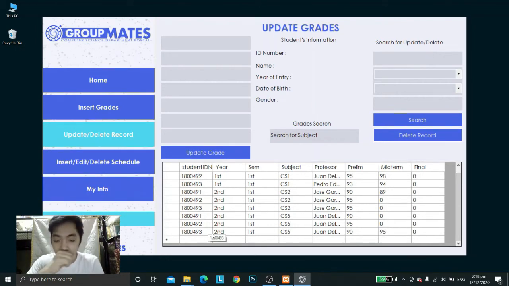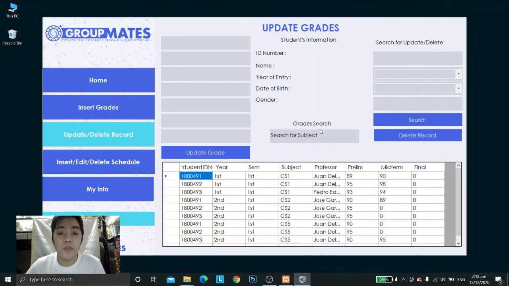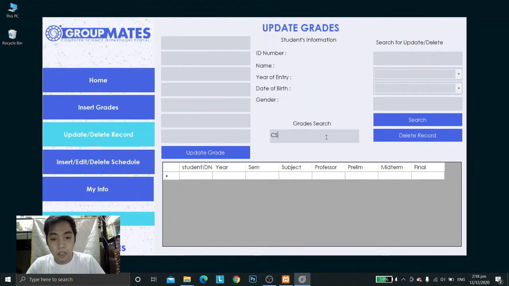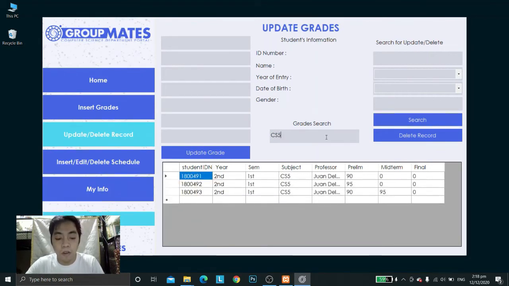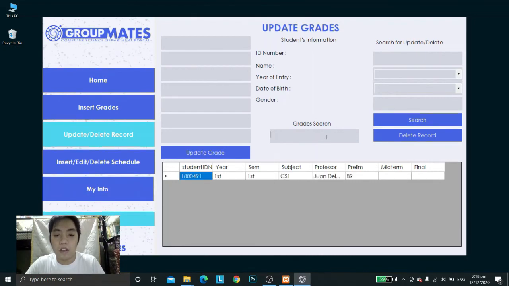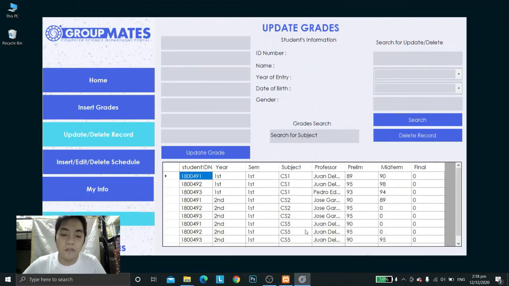So same as in insert grade, we can also search a grade here. So let's say CS1, CS2, CS3, CS4, CS5. And then if you want to see it all again, just delete it all.